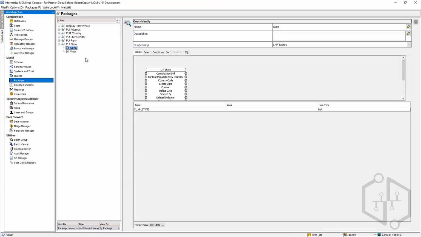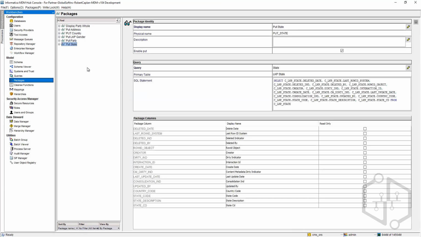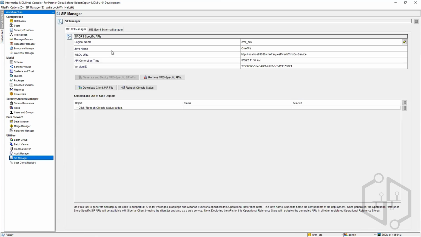When you create this package, you said this can be utilized by an API. So how will this be published, and for an API we need to provide an endpoint or something, right? That is basically in the SIF manager. We go ahead and create the URL, and they utilize this URL for that particular object, and that object will have a certain number of packages, mappings, and cleanse functions. Okay, fine.